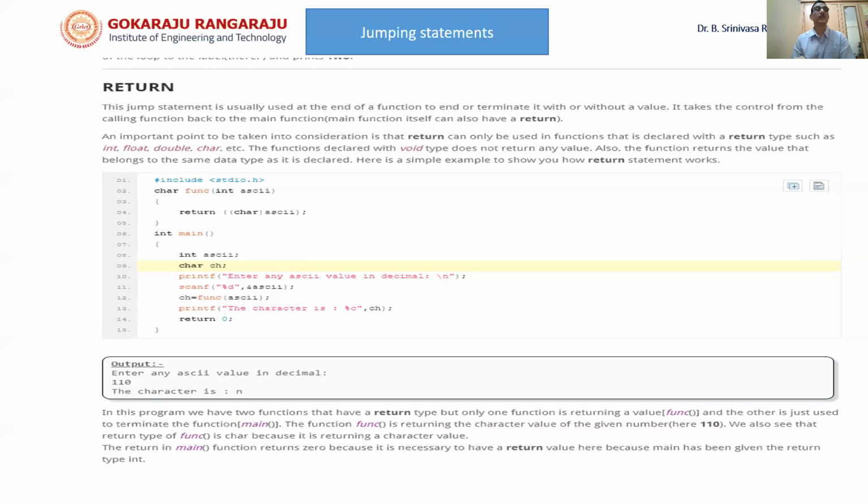We also see that the return type of a function is char because it is returning a character value. The return in main function returns 0 because it is necessary to have a return value here, because the main has been given the return type.